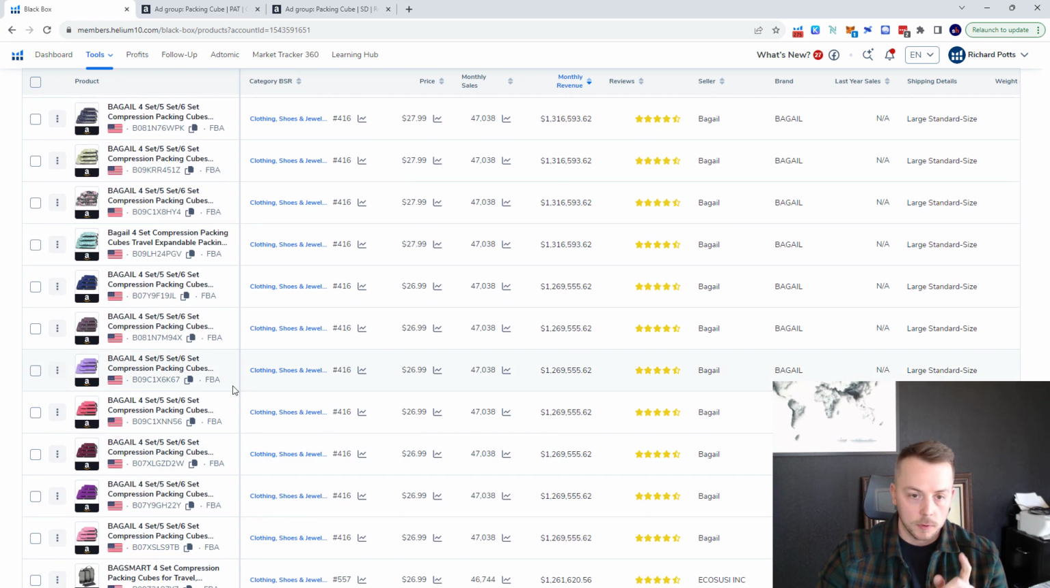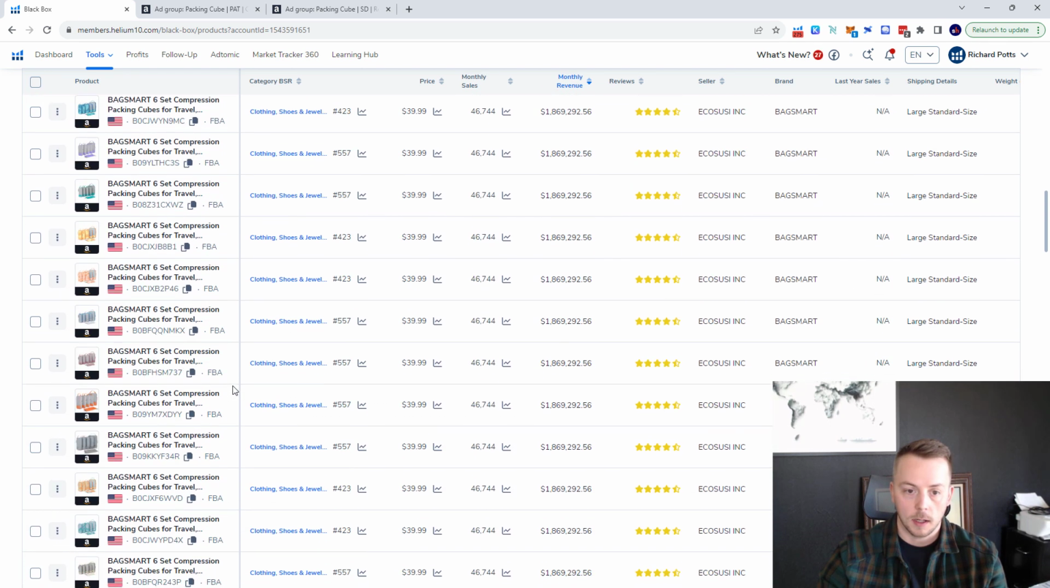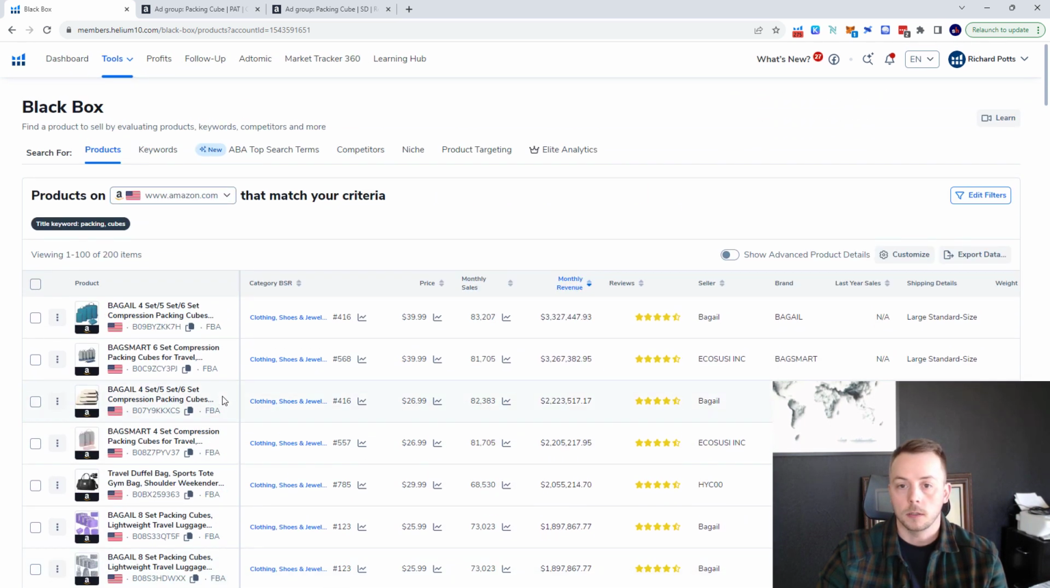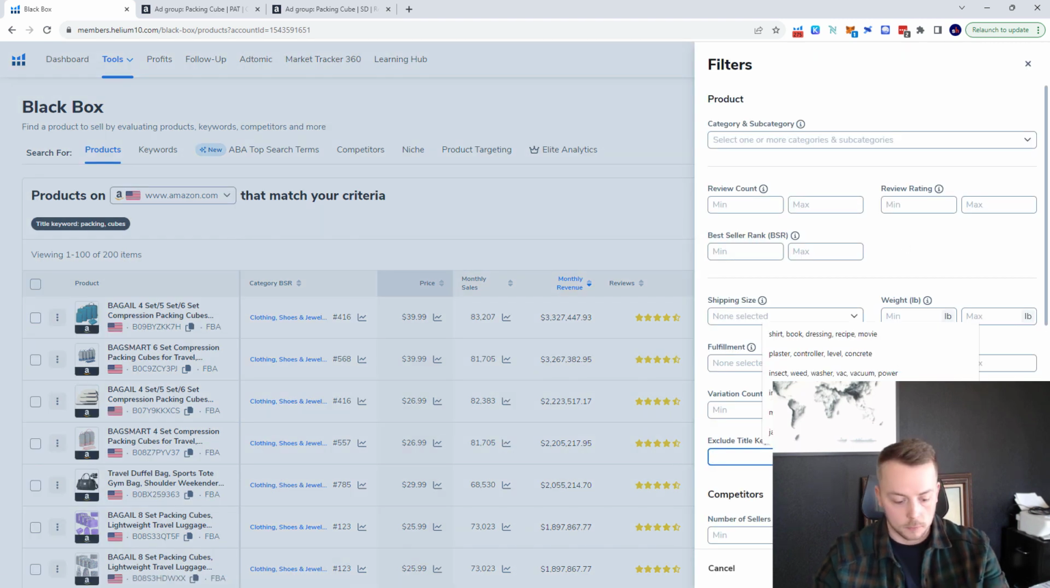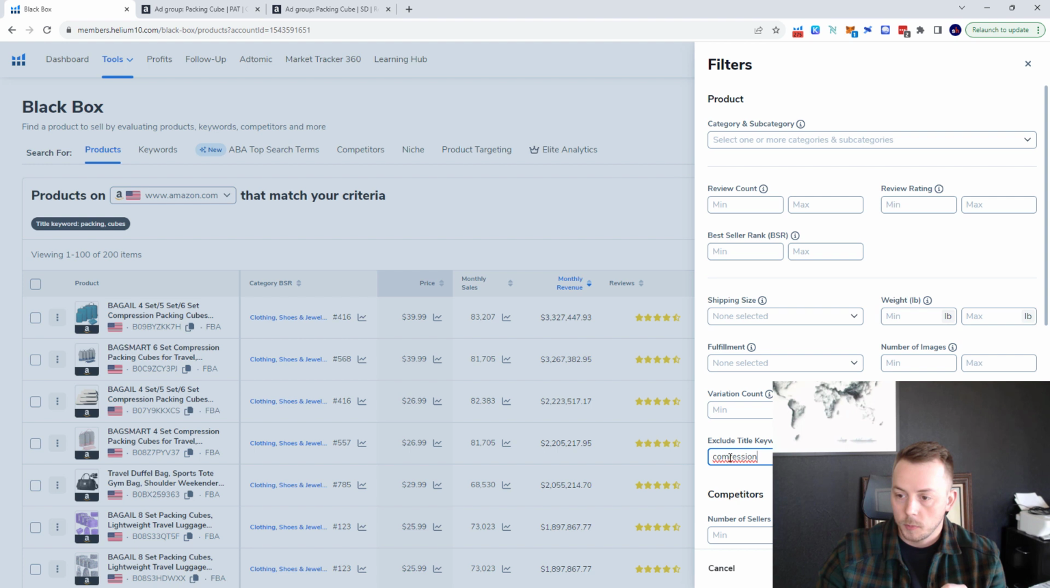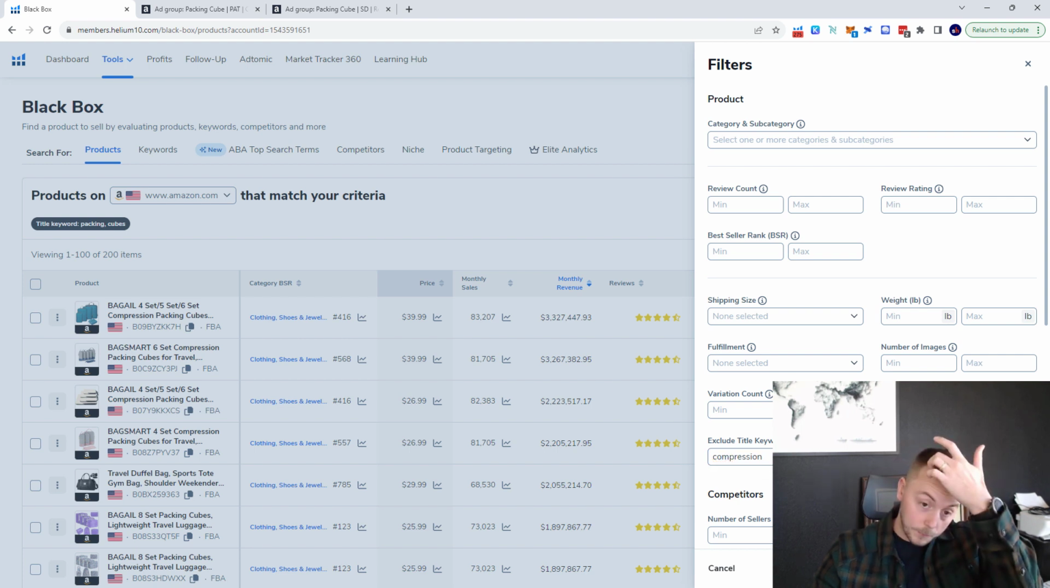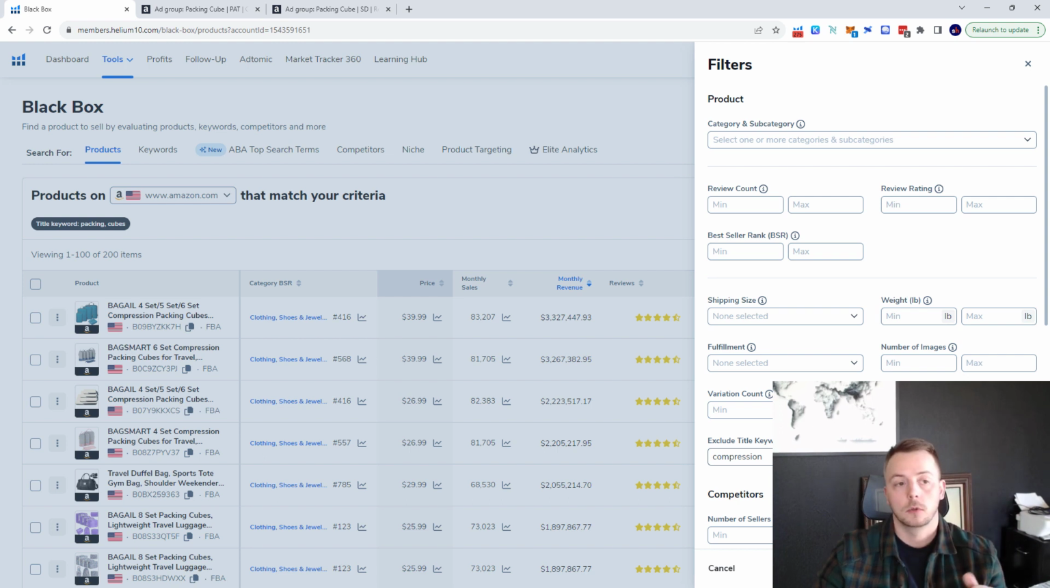And I do know that for this product specifically, I actually want to avoid compression cubes. So I am going to type into the excluded words "compression," if I could spell it right. And then there are no real other qualities that I'm trying to exclude. I do see a duffel bag in there, so maybe I will exclude duffel. And so that'll be a good start.